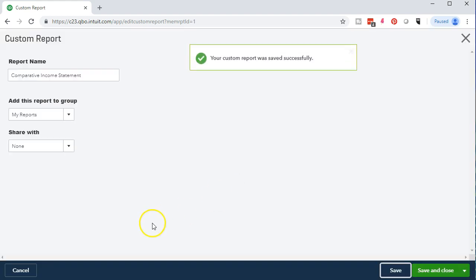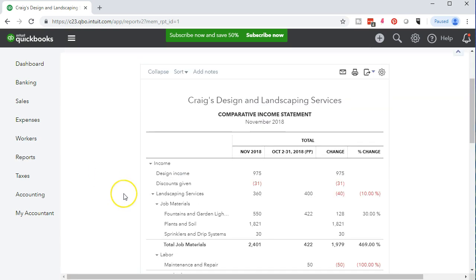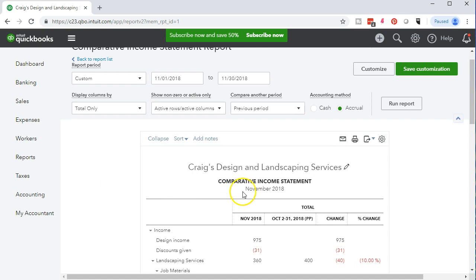Okay. And now we should have a custom report group if I close this back out. And that'll give us a little subcategory. So we can group these reports and have them organized in that fashion. Let's go back into the comparative income statement. And now we're going to print it and export it to Excel, just practice organizing.